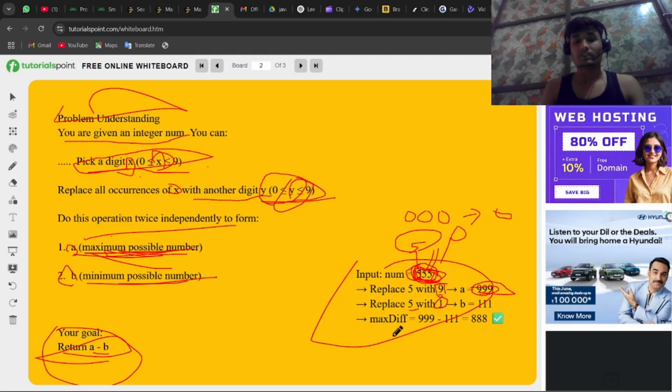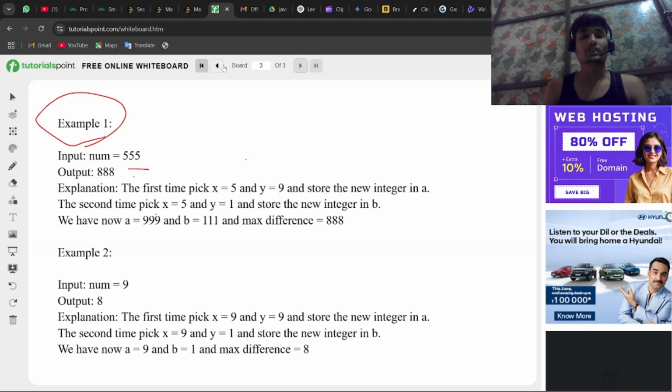Then in the last we will return the difference between A and B. Then our answer will be 888 according to this example. So these both are the examples that are given in our LeetCode problem.